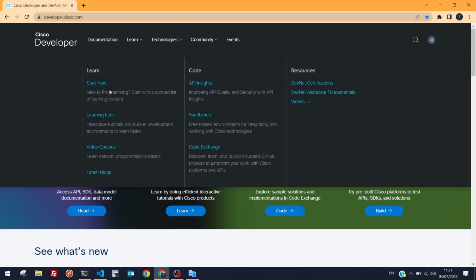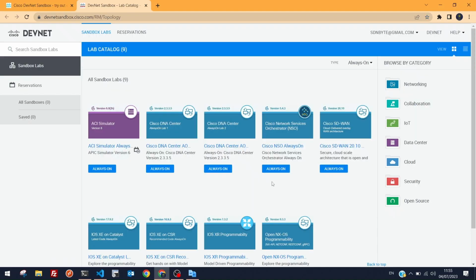But in our case, we will work with Cisco DNA Center APIs, and since it's expensive to obtain a DNA Center platform license, I will use a concept called Sandbox, which is a free hosted environment for integrating and working with Cisco technology. And this Sandbox environment will allow me to work with DNA Center in a lab kind of environment, because technically it's a lab. We are not using a production DNA Center.